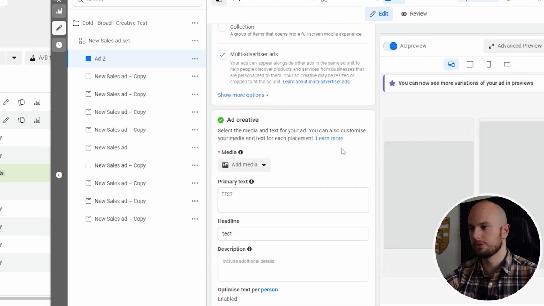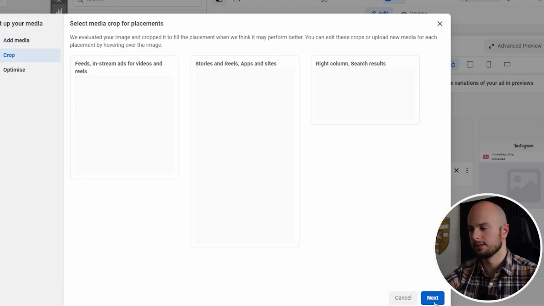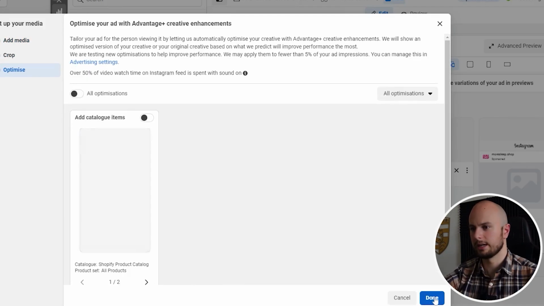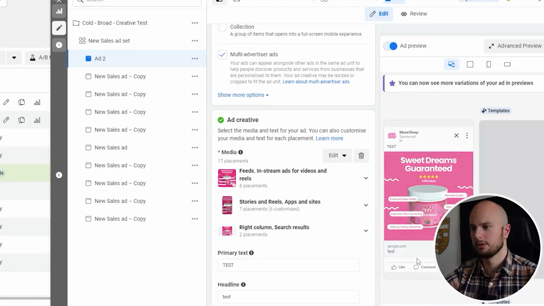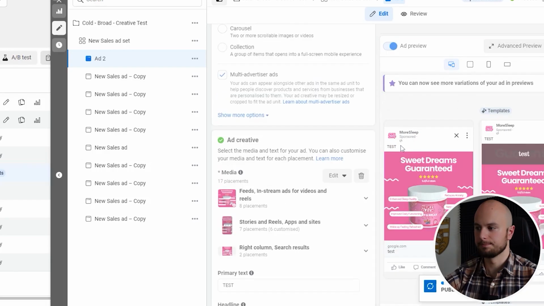And then what you would want to do is come in and take another creative and simply click next again. And then you want to just come in here and publish.